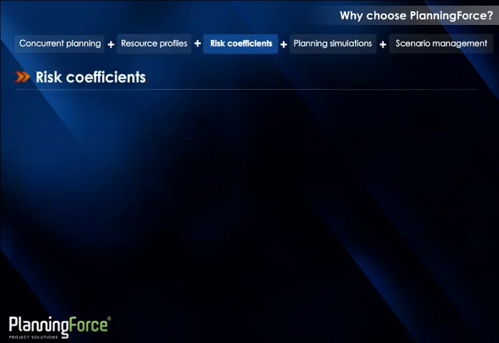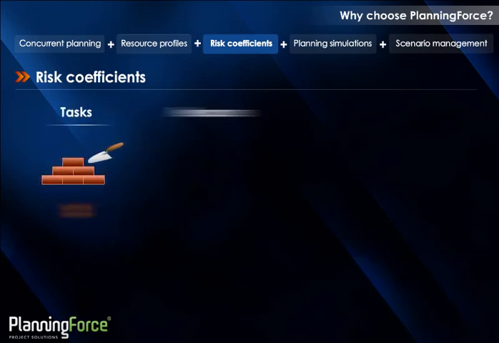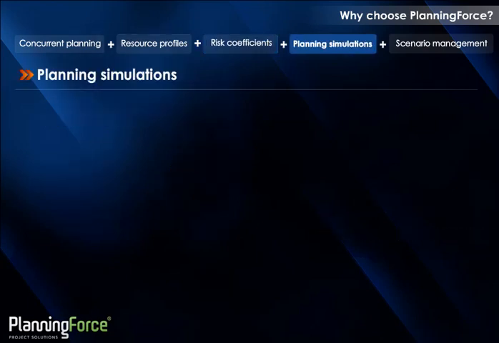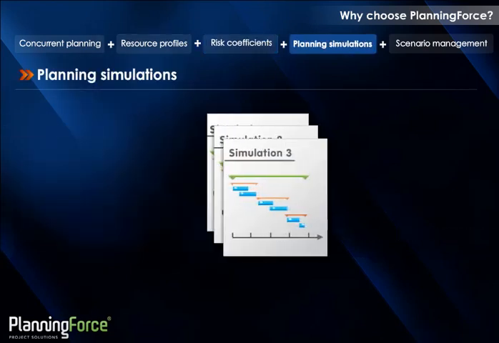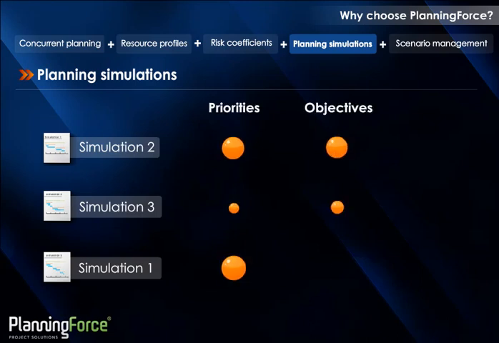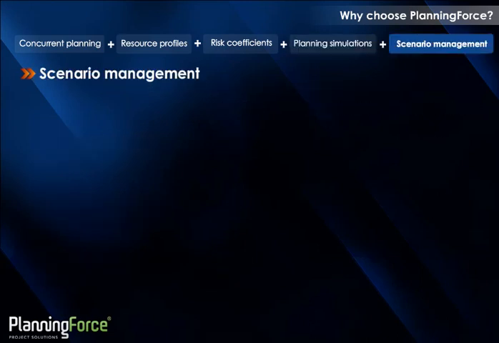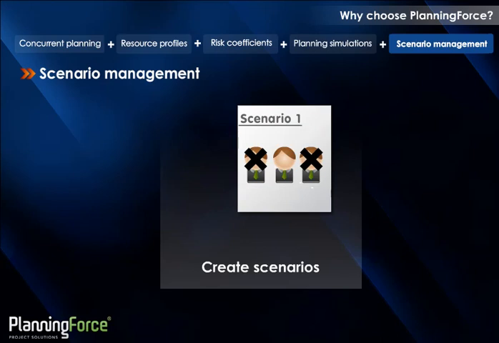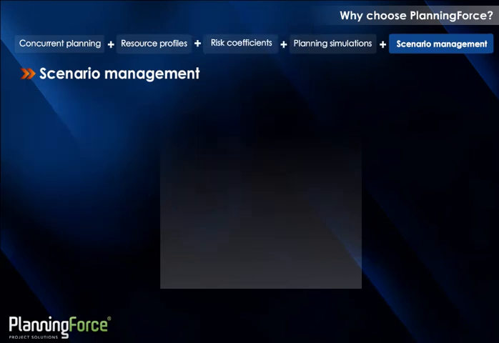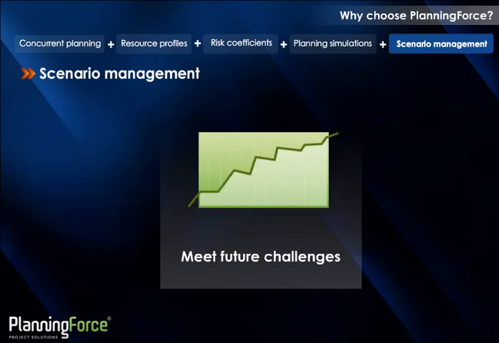With PlanningForce, you will model and apply risk coefficients to your tasks and resources, so you can produce realistic task durations and workloads. With PlanningForce, you will generate and compare different planning simulations, so you can choose the one that best matches your priorities, objectives, and constraints. PlanningForce also offers you the possibility of imagining and creating the scenarios which will allow you to meet future challenges, be they positive or negative.